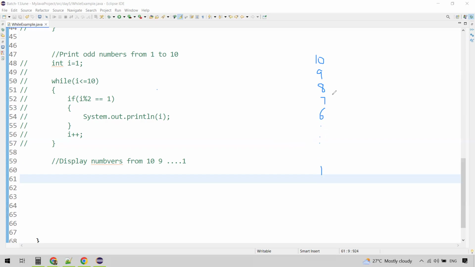1. So if you see, as we wanted to display numbers in decreasing order, this will be our initial condition. So we are going to start with 10. This is very clear. Now we have to end it with 1. This is also clear. So our condition is going to be on this, and our initial value will be 10. We know that. Now, what will be our increment or decrement? So there will be three things, right? Initialization, condition, and increment or decrement.